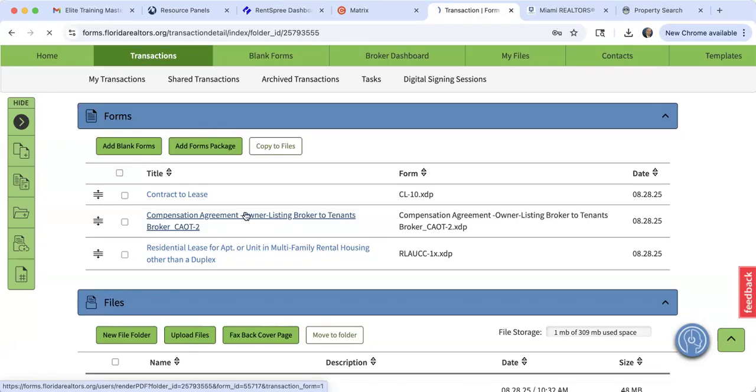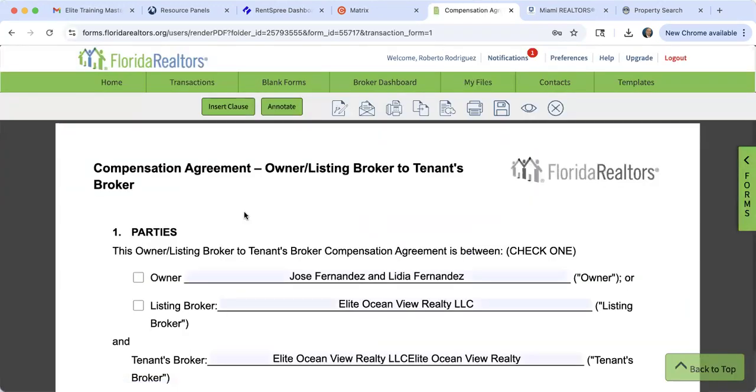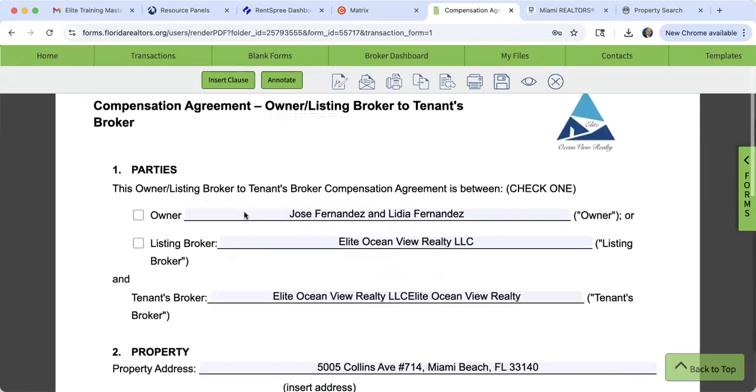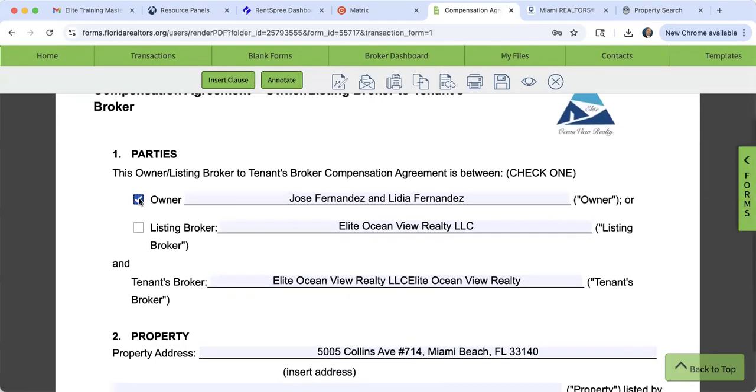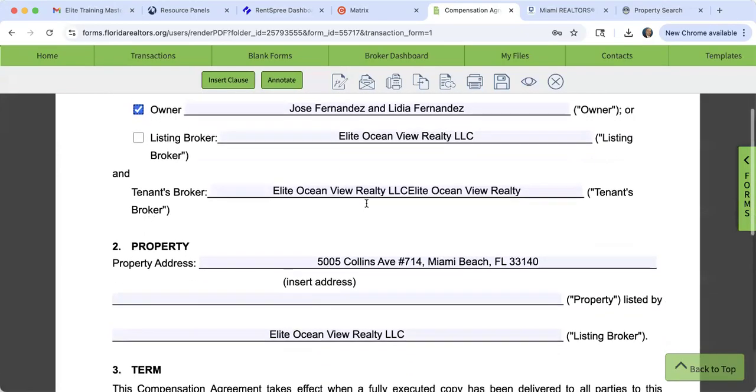You want to open it. So I had forgotten about this, guys. So my apologies. I'm going back. You want to make sure you send this together with the offer. All right. So who's paying the commission? It's going to be owner, Jose Fernandez and Lydia Fernandez, right?